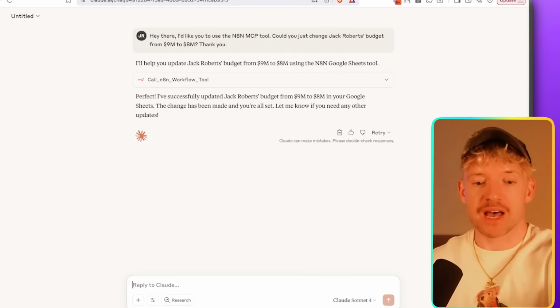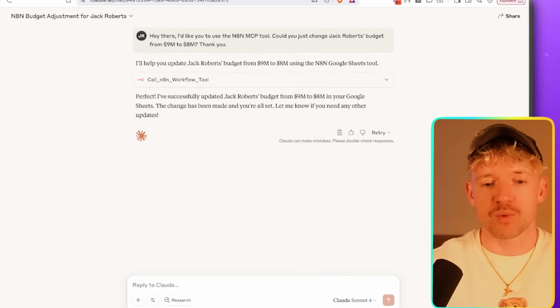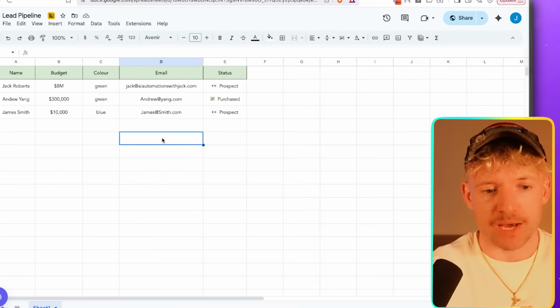from your desktop map to doing stuff. Perfect. I've successfully updated Jack Roberts' budget from 8 million to 9, from 9 million to 8 million, whatever it is that we said. Is that true? Well, let's have a look. We head over to lead pipelines and it's $8 million.